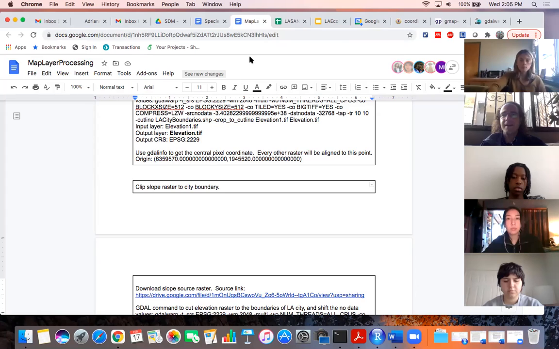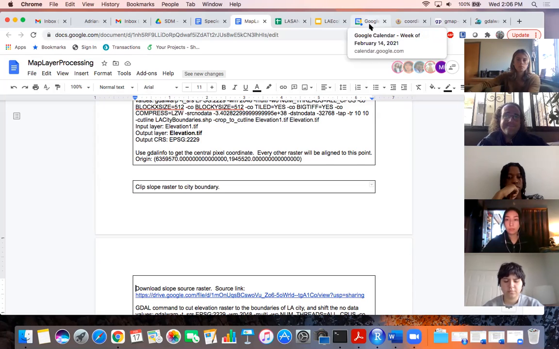Sometimes really weird things go on, where I feel like I'm telling QGIS to do literally the exact same thing as GDAL, and for some reason it doesn't quite work, and I've never really figured out why.